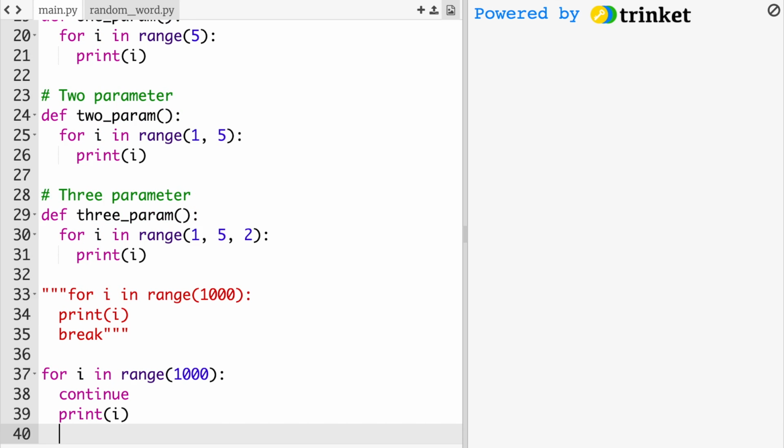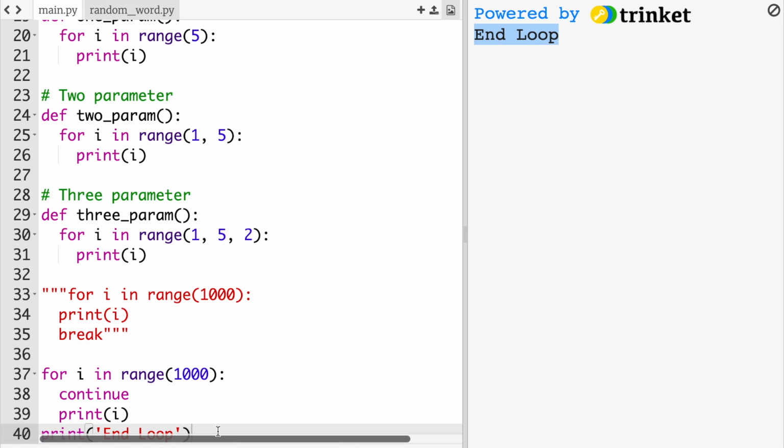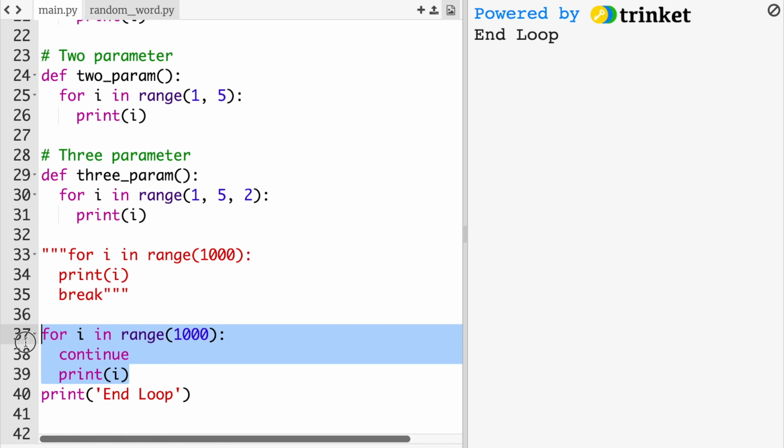Just to make it a little bit clearer, I'm just going to say print out end loop. Indeed, what you saw is absolutely nothing can print out except end loop. So what's happening here is essentially every time it's looping through this for loop, it sees the continue statement as the first thing. So what's going to happen is, okay, let's go to the next iteration.